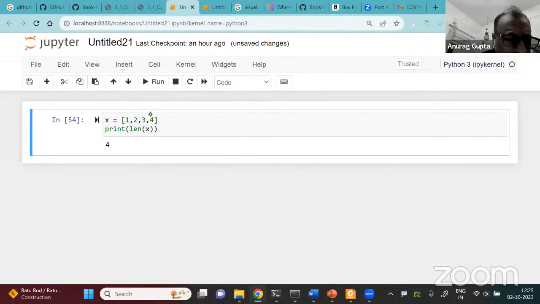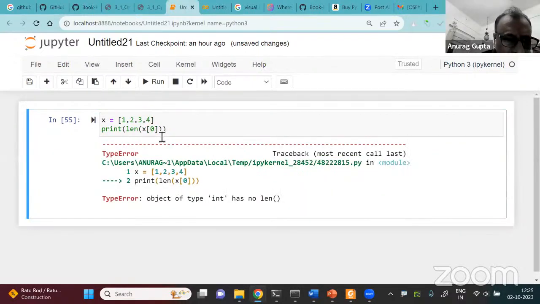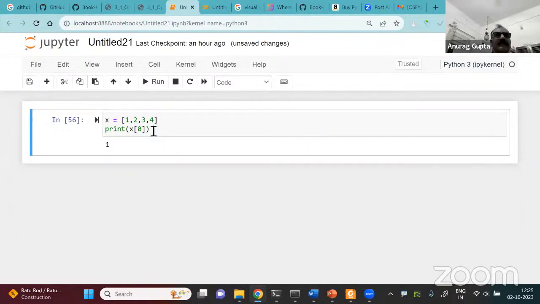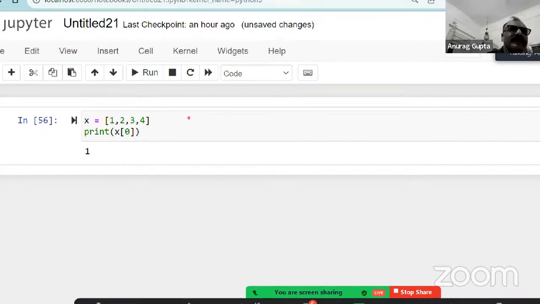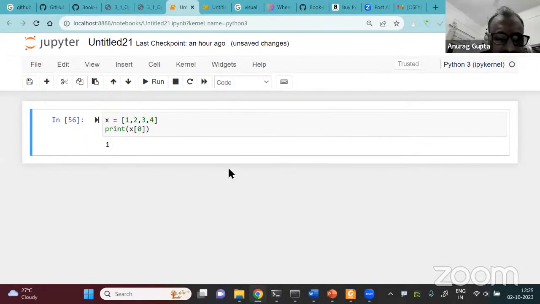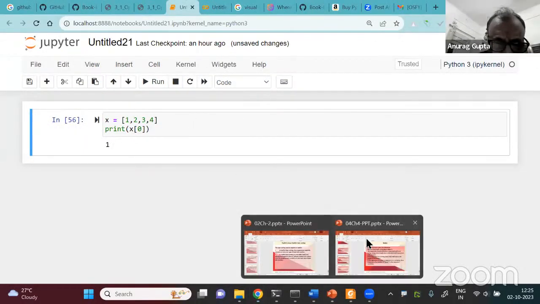By the way, just as a recap, if I was to print x of 0, we cannot do it. It will not find this thing. But we can do x[0]. I'll get 1. That is the item at index 0. So the item 1 is at index 0, just as a recap. All right. So let us go further.